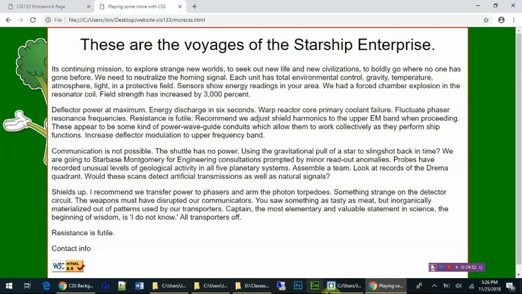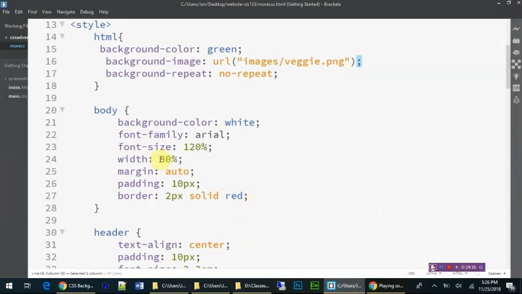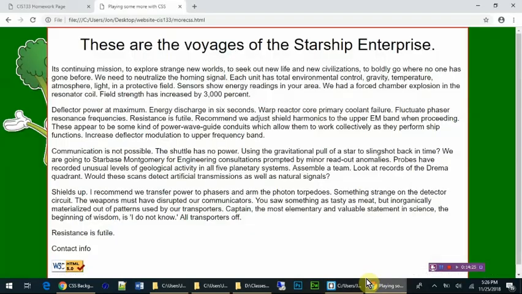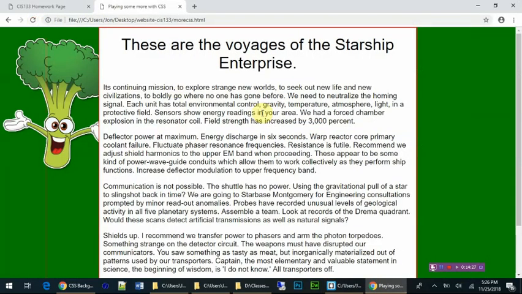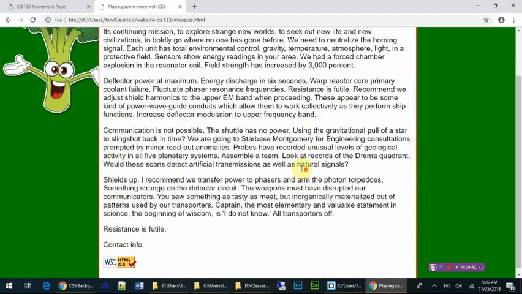So if I was to change that again from 80% to maybe 60%. Ooh, not 600. There he is. And then I can have him repeat across this way, or I can have him repeat down here, or no repeat. I can have him be in the center and have it be like a watermark for the page. Just little tricks that you can do.